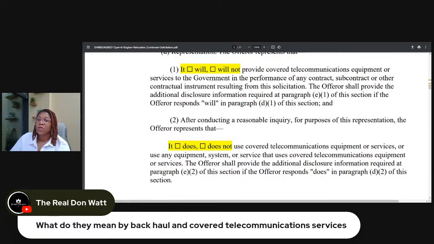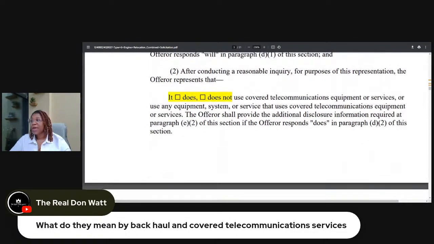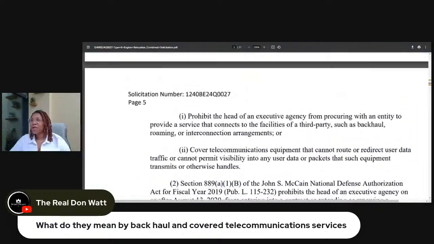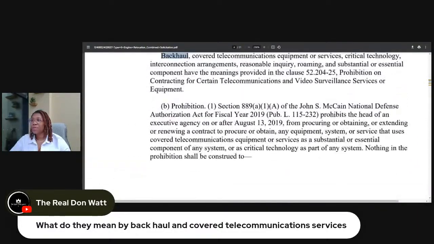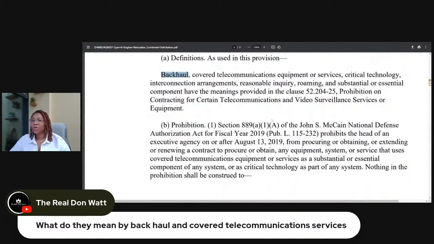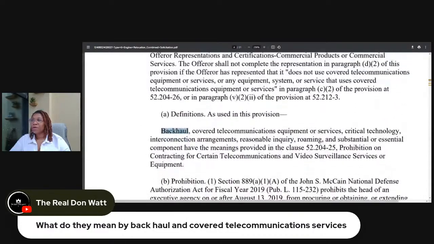So this one, thank you, Triple J, this one you don't have to worry about. So what you're going to check is will not. And I want to say they should allow you to be able to just pull this from your FAR, the DFAR that we spoke about earlier. So yeah, that covers that.